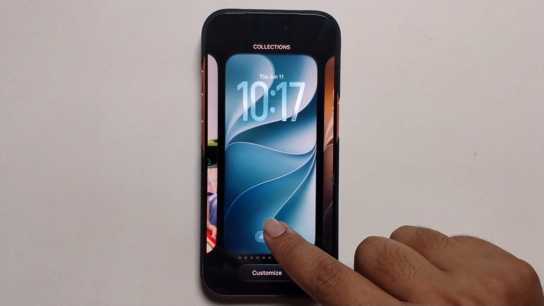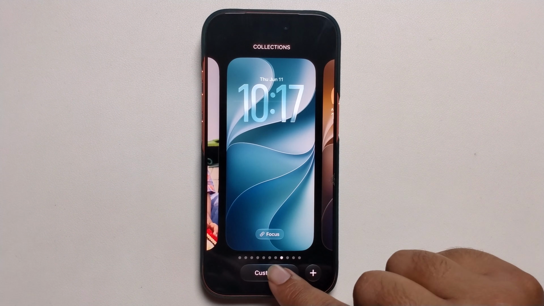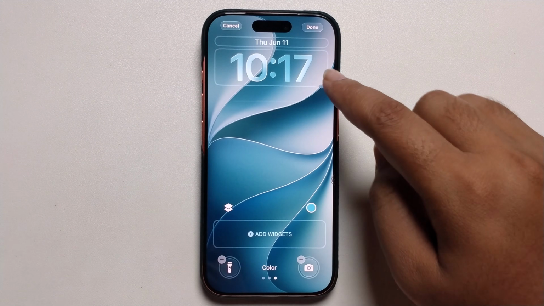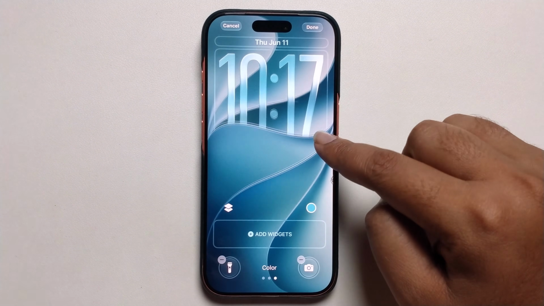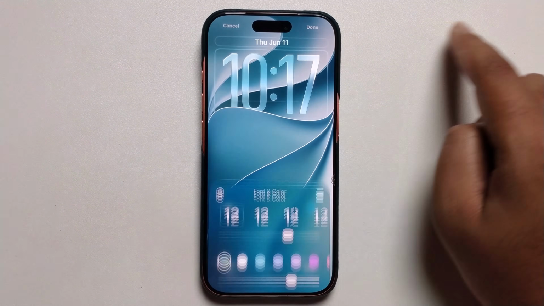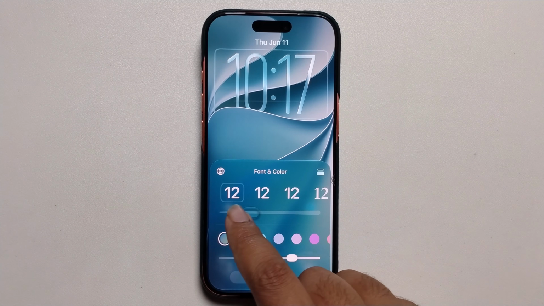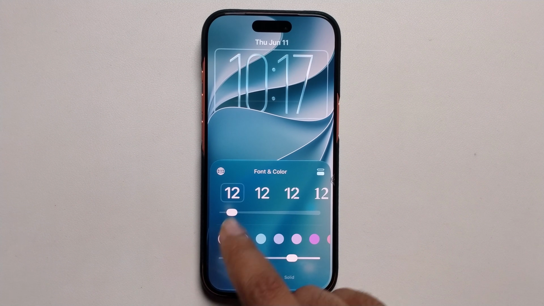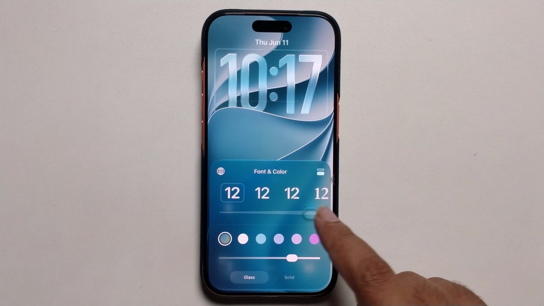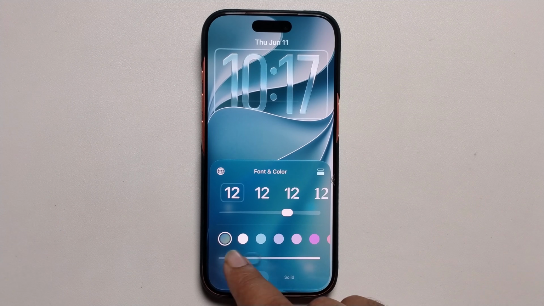And long press on your blank screen. Press on Customize. Easily increase or decrease clock size. Select your clock. Thickness decrease, thickness increase. To opacity, just make it to glass icon.